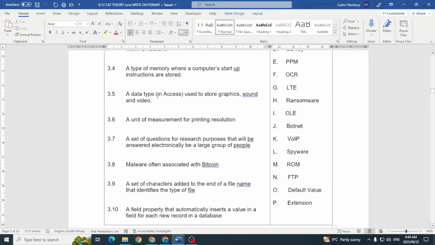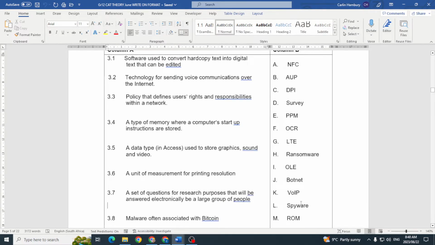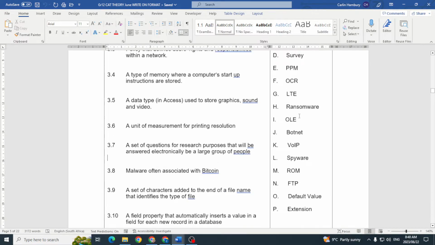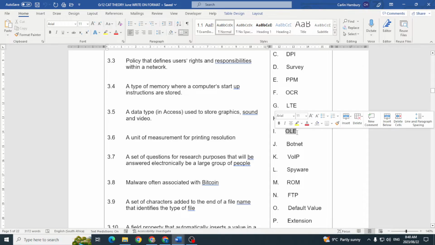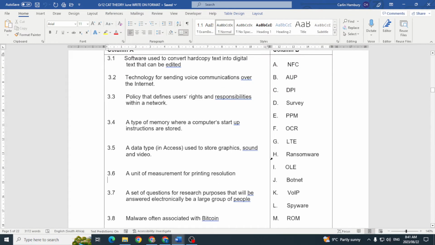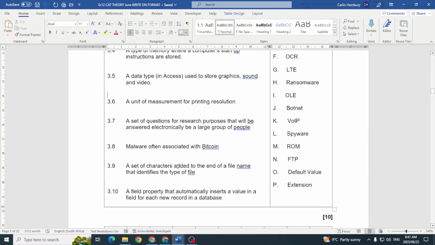3.5, a data type in Access used to store graphics, sound, and video. Guys, can you see, because we went through this, we can work out very quickly what the answers are. In this case, we know this is going to be, where's OLE? OLE. A unit of measurement for printing solutions. What is that going to be? Remember I spoke about the quality of our image. Here, specifically with our printing resolution, it's going to be DPI, or dots per inch.